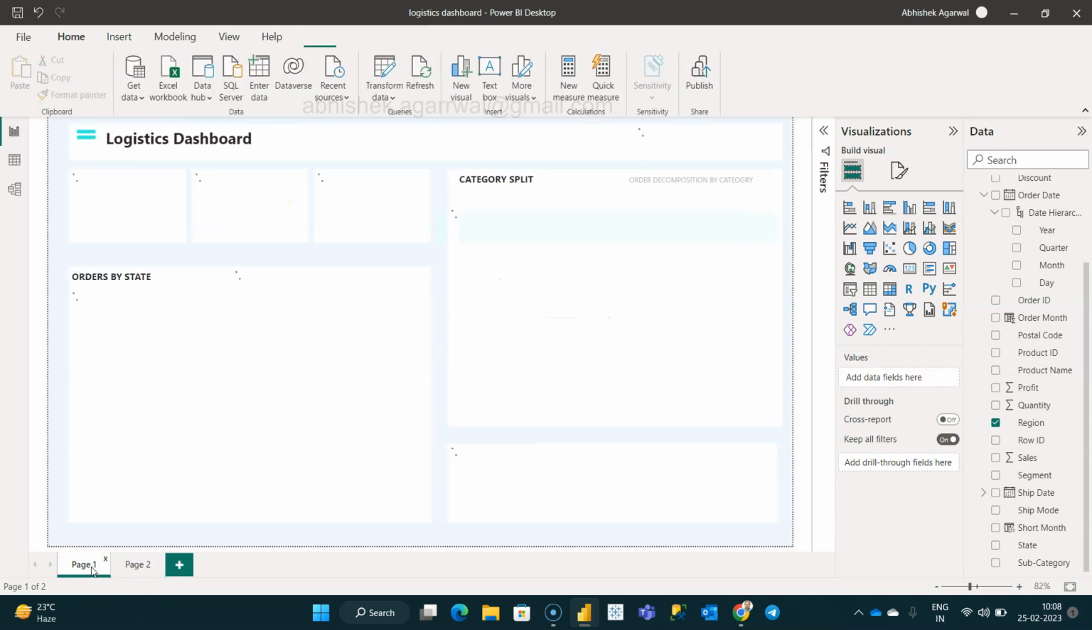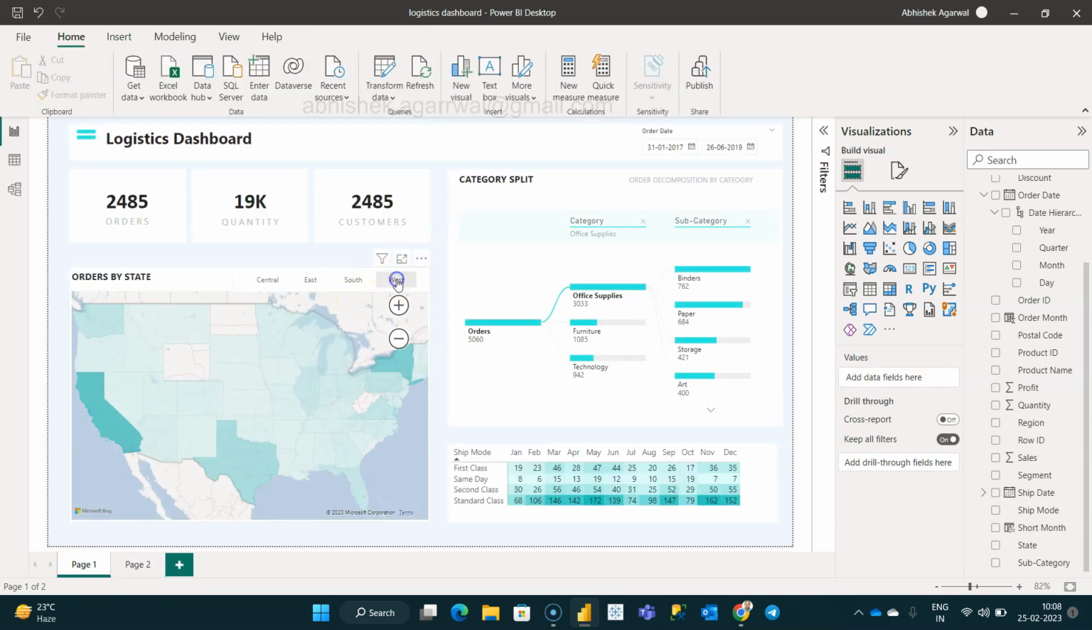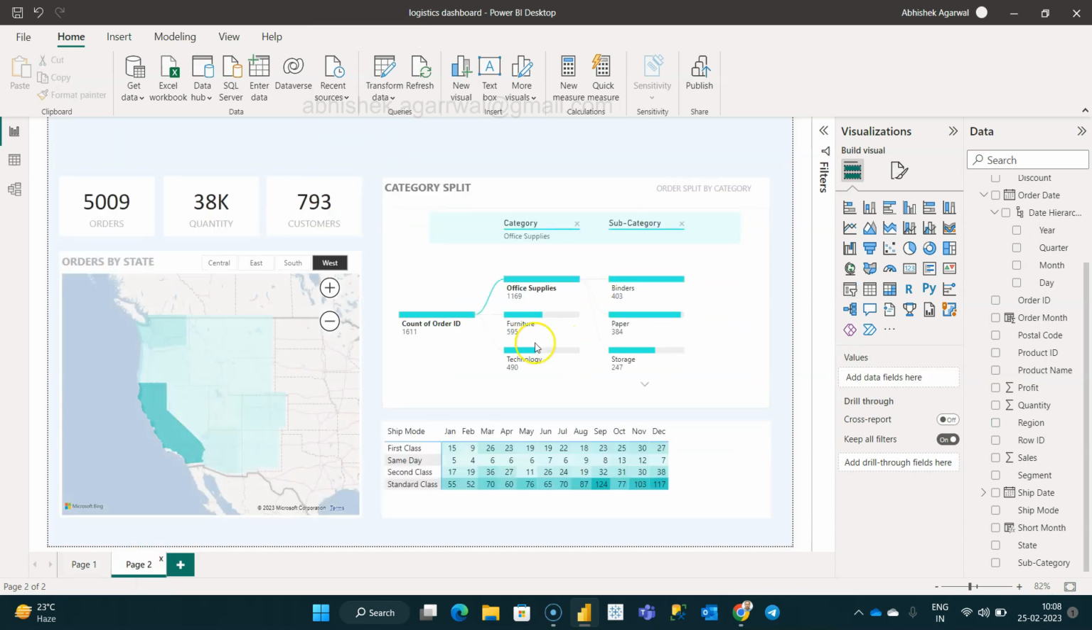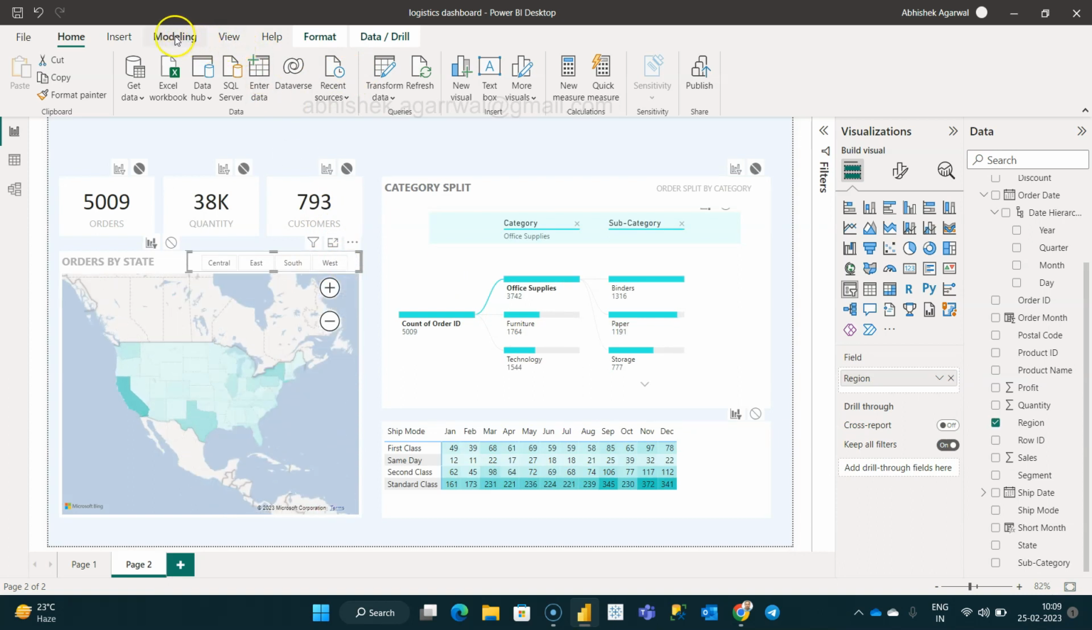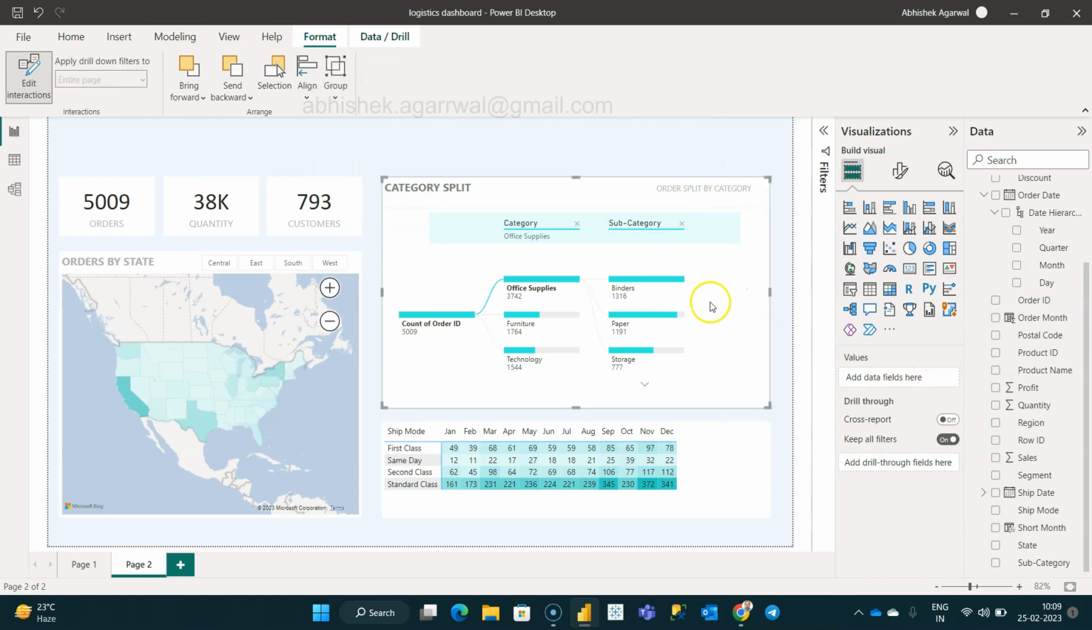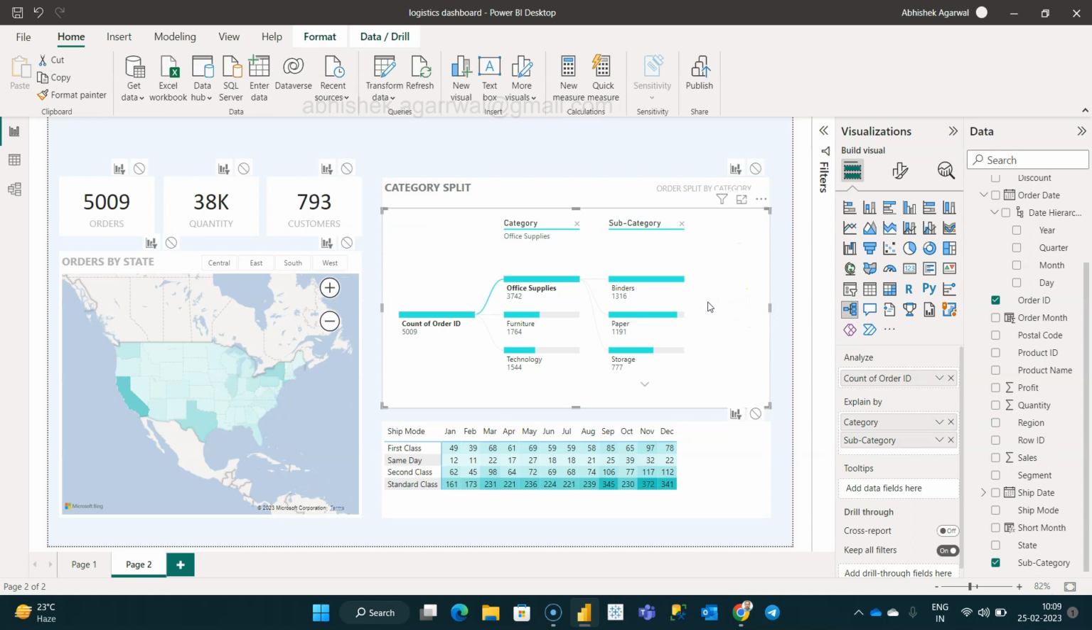If I show you the similar setting which I did: if I choose west, it is not changing, right? If I choose south, it is not changing. If I choose east, it is not changing. Okay, so it has two, here and here. So it looks like I need to make one quick setting, which is again selecting this and in the format, clicking on edit interaction, because we have grouped it. So that is why I believe this is creating an issue.